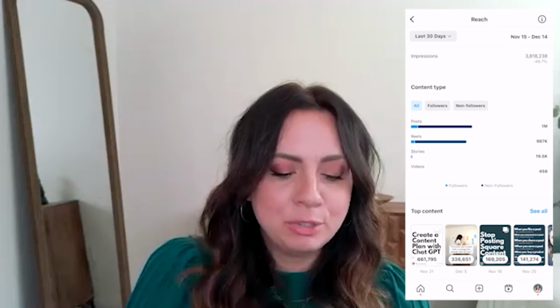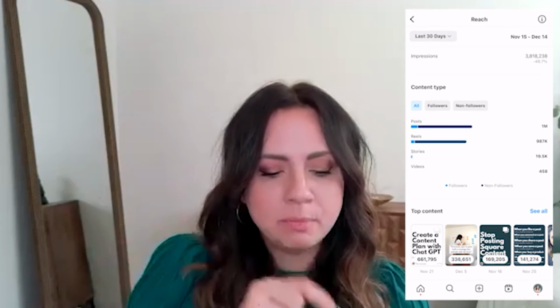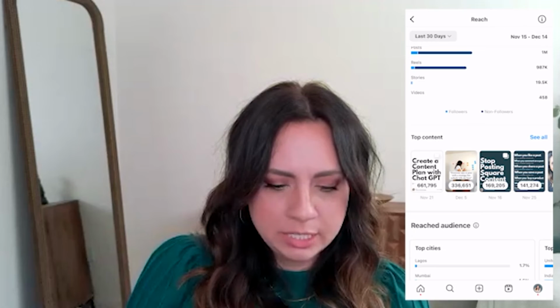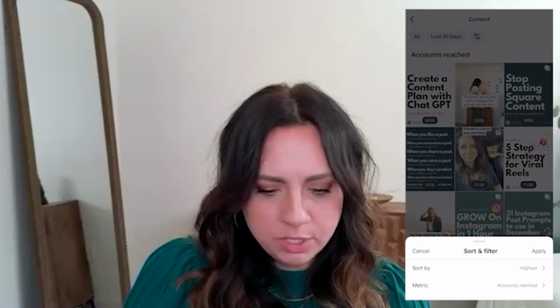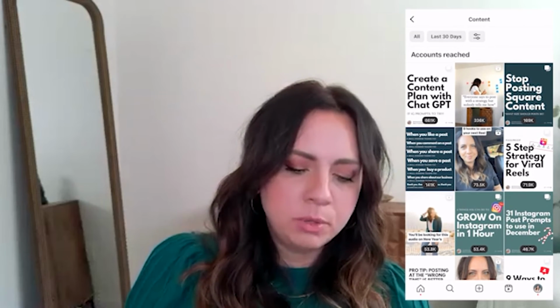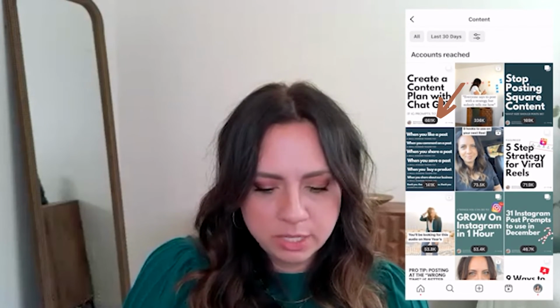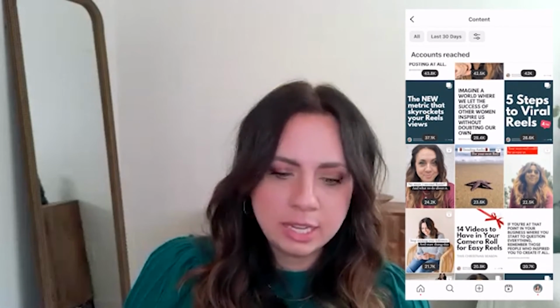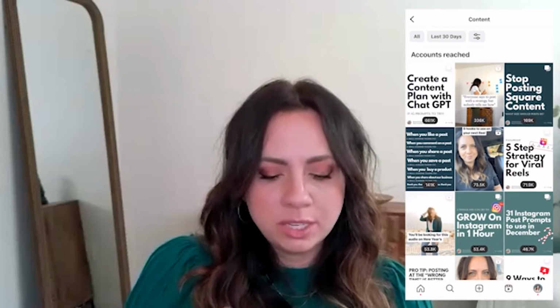I did really well with my carousel post this month because usually the reels are much bigger than my carousel posts. And now you can look at your top content from the last 30 days. I can again adjust the controls to change the metric, but we'll do accounts reached. So this ChatGPT post reached 661,000. Anyway, I can go through here and I can see which content is doing the best. And then that can help me understand which content I should do more of.